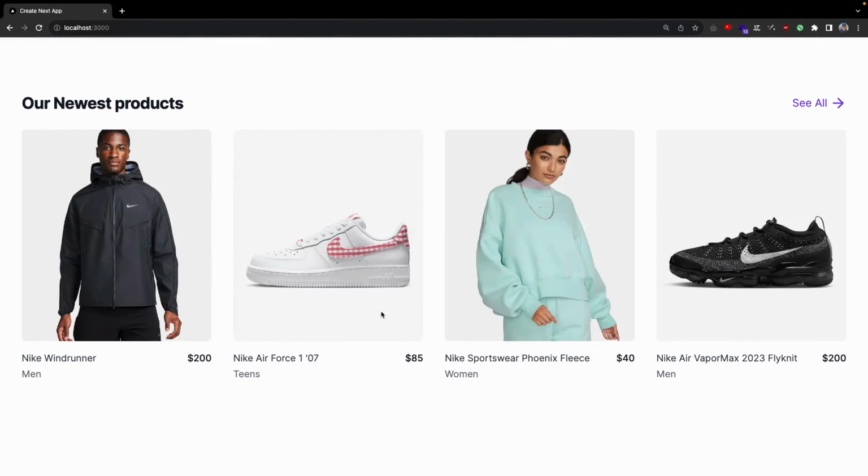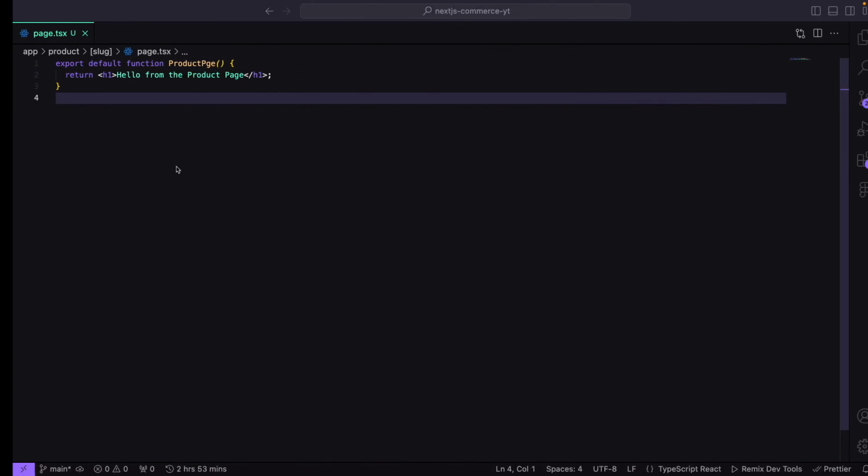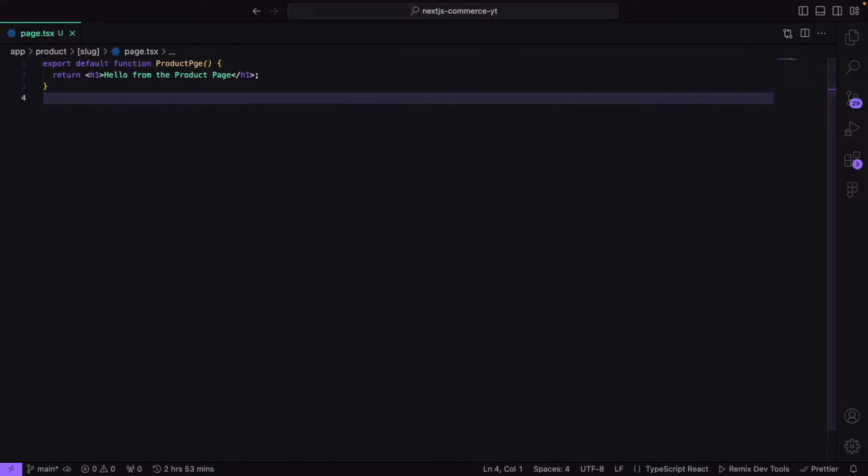If I now save that and go back, and now let's click right here on the Nike Windrunner, you will see right here we get redirected to the product / our slug, and we have right here a "Hello from the product page". So we see it definitely works, which is great. So now I think we can actually continue.